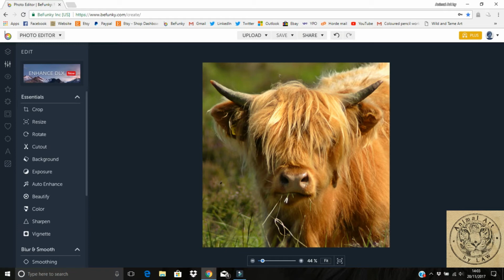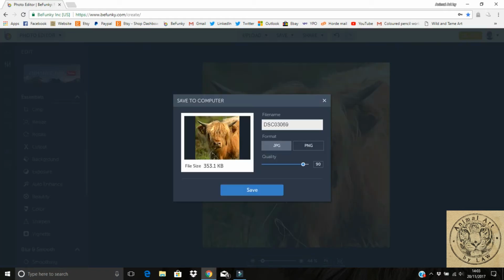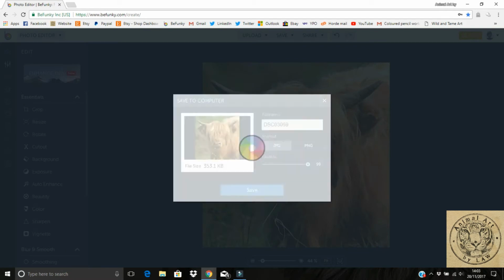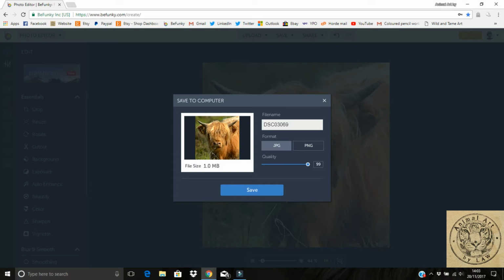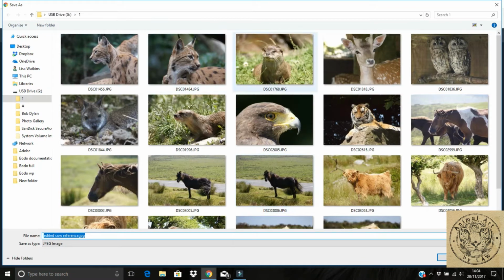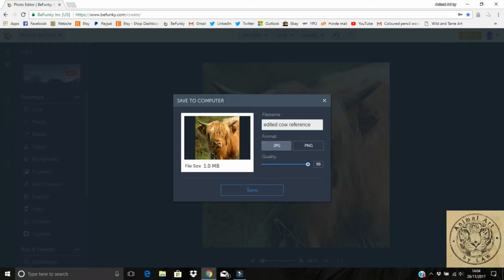So I'm just going to save that now down into the same place. Before I save it, I'm just going to take it up to 100% as well, so it's up to 1 meg. That means I'm saving this at the full size for me to be able to zoom into later on. So if we put in edited cow reference, save it as a JPEG, and I'm going to save that back into this same folder as the original image is.